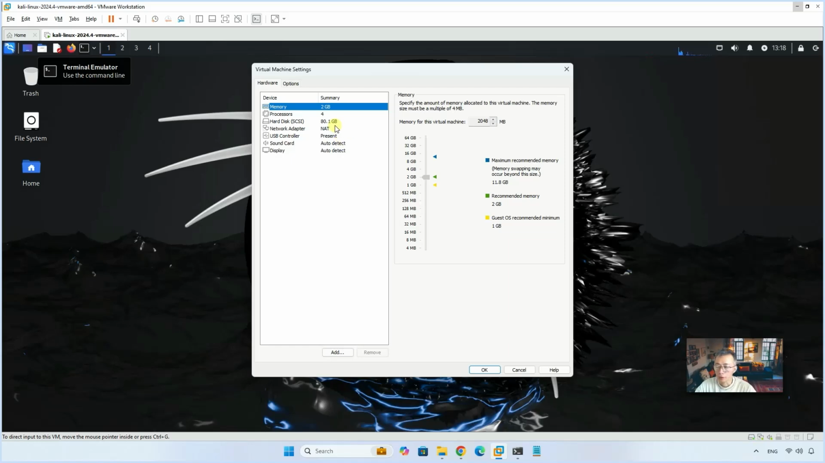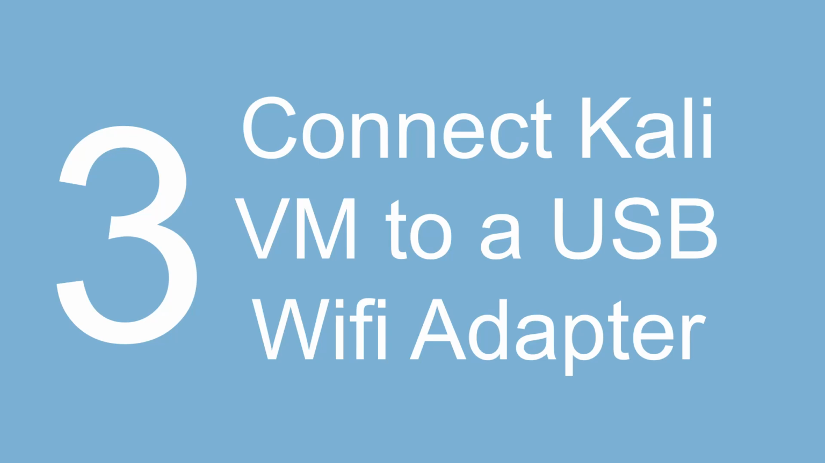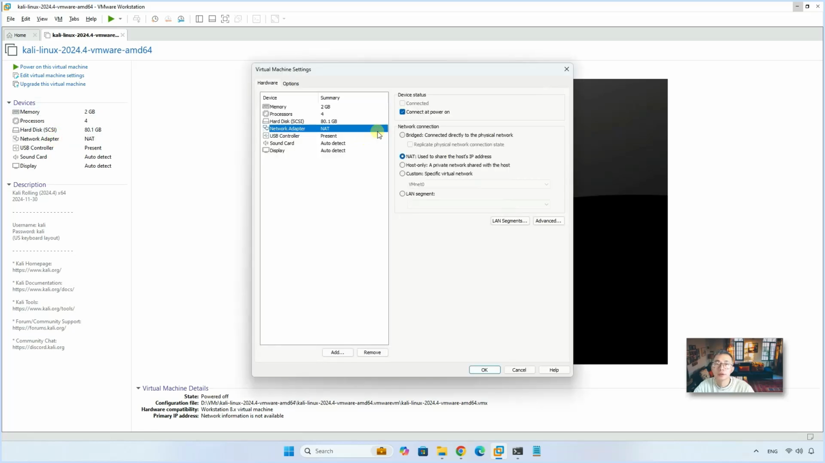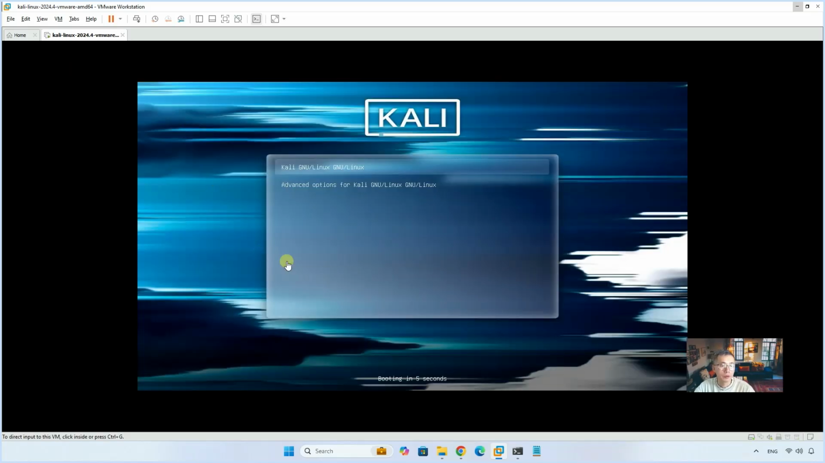So what I'm going to do is connect this USB wireless adapter to my VMware host and then mount it into this VM. To make things simpler and easier, I'm going to disable the wired connection for my VM first, so it won't connect once I power on my VM. At this moment, this network adapter won't be working, so you should see this icon here is grayed out. That means there is no connection.